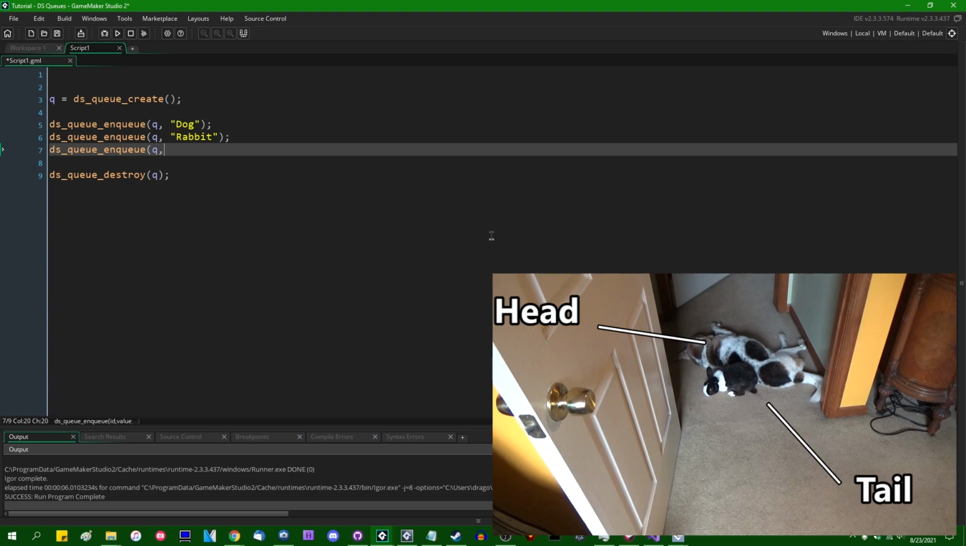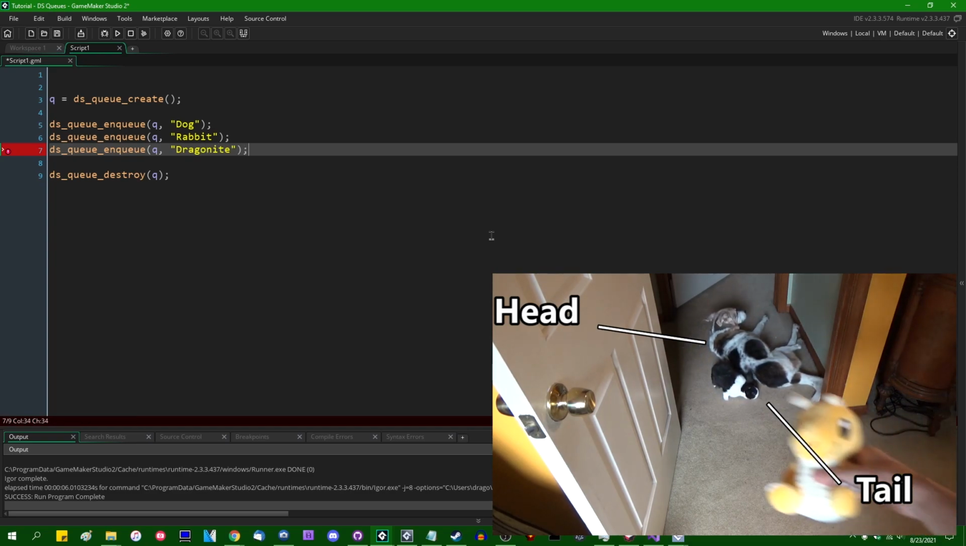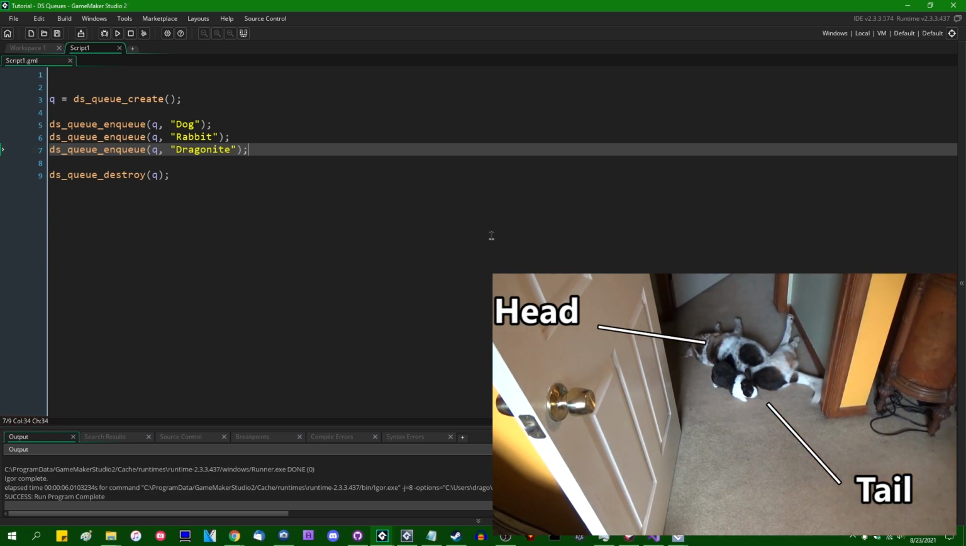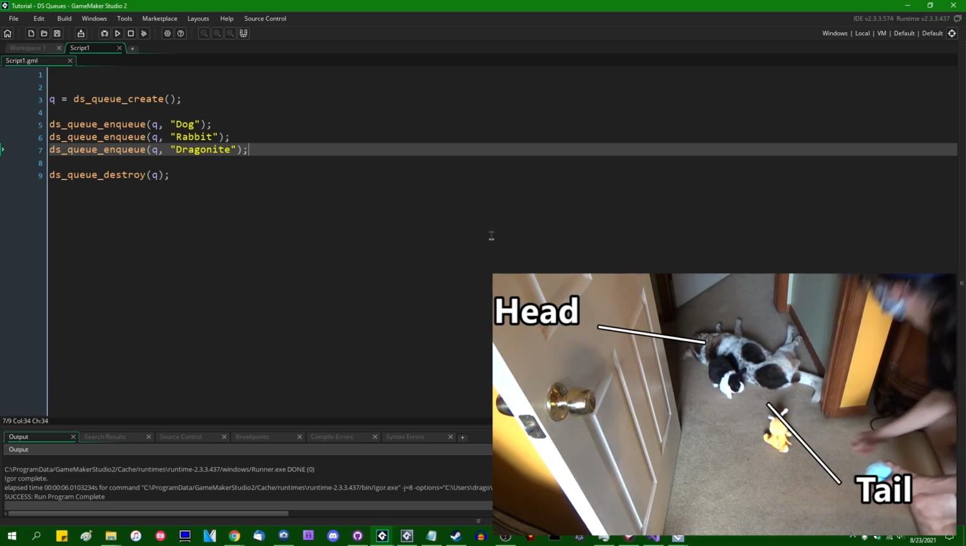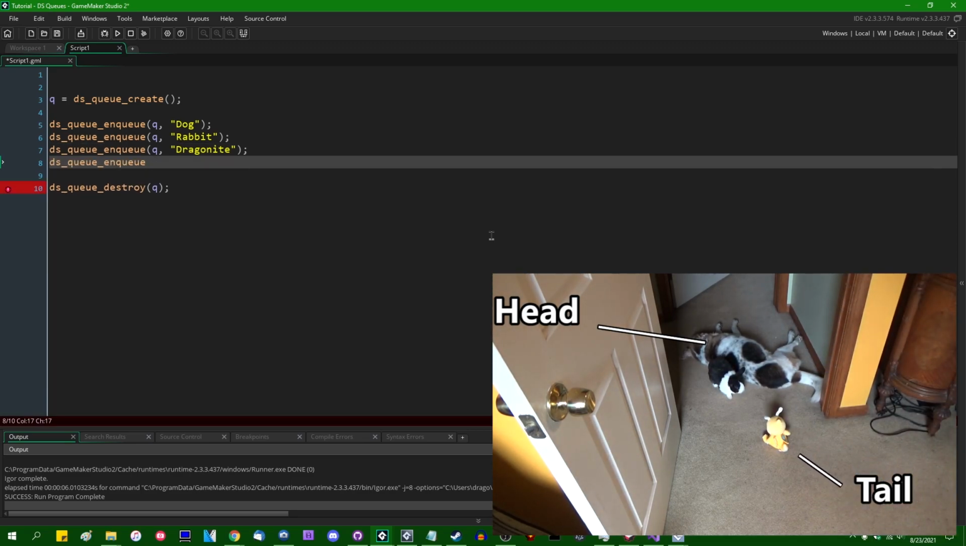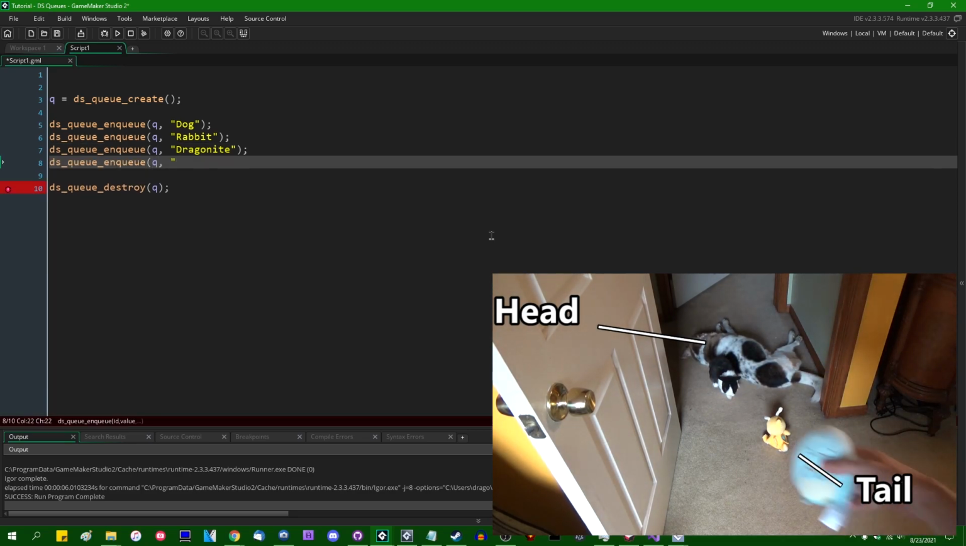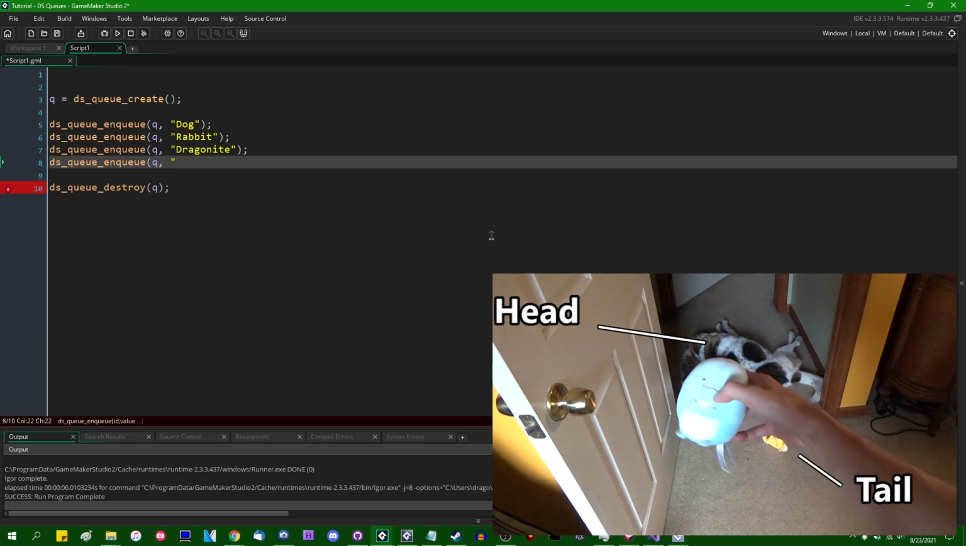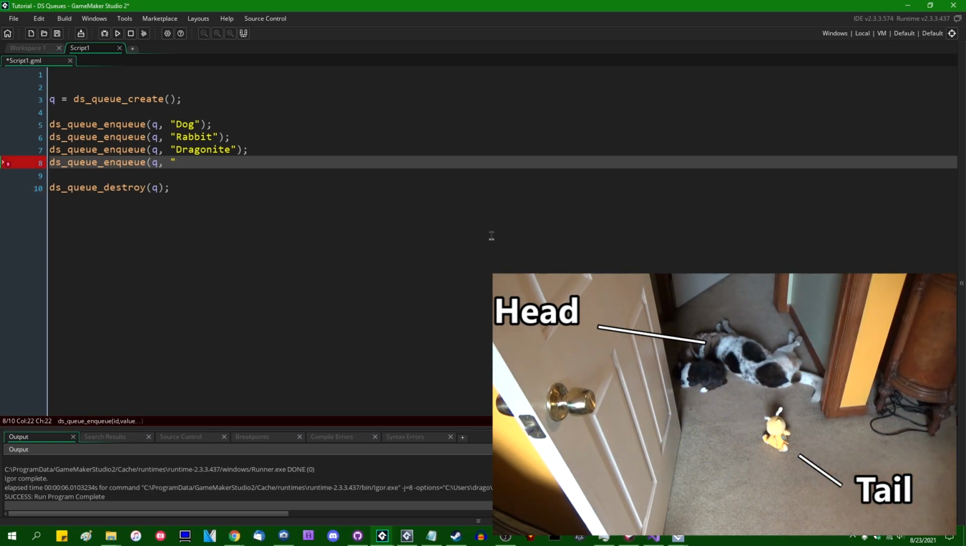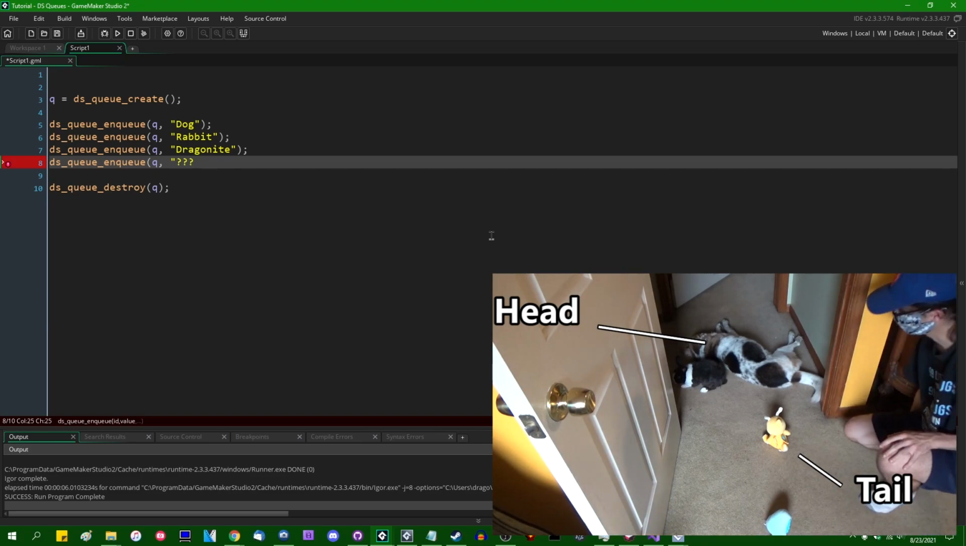Next, we can enqueue something else. I don't have any more animals on hand, so I'm just going to enqueue this Dragonite plushie that I've got sitting on my desk. So the dog is still the head, Dragonite is now the tail. Next, let us enqueue something else. I have no idea what this thing is. My sister got it for me one year for Christmas. She said it looked stupid, so it reminded her of me. I'm just going to call it question, question, question, and that's going to get enqueued onto our current queue.